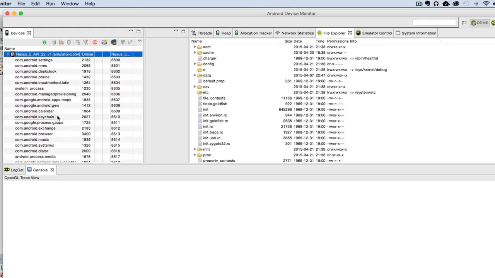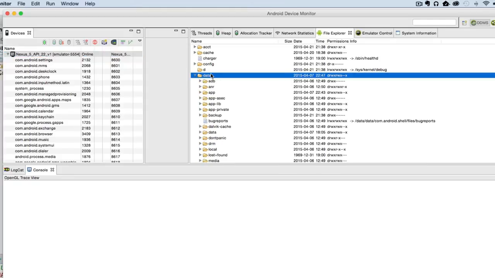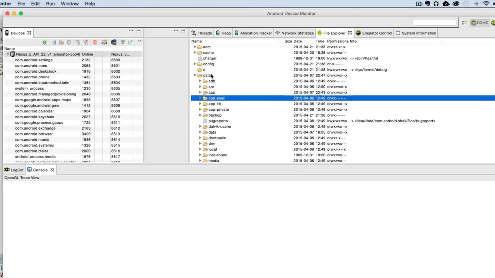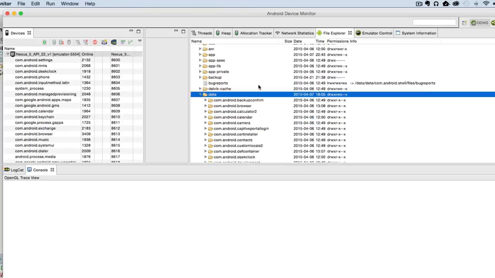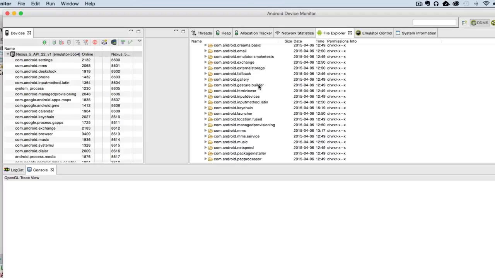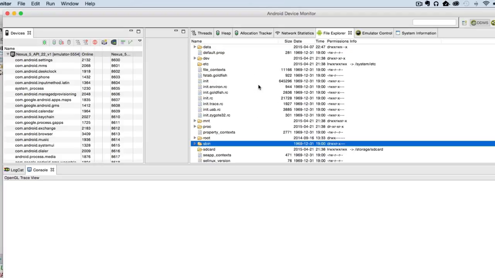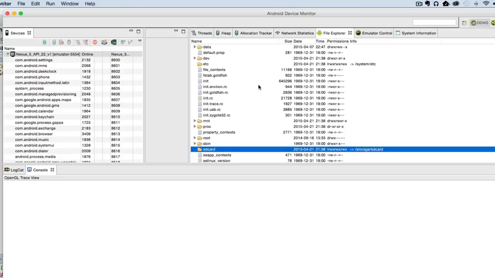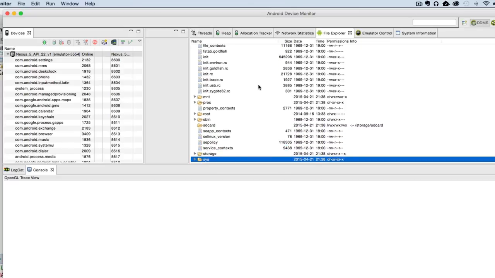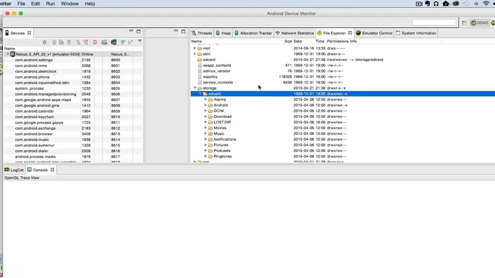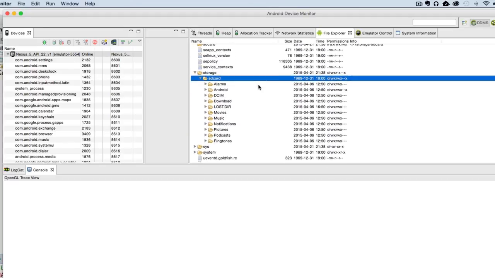The first tool we'll look at is the File Explorer. This view shows you the files on the selected device's file system. For example, here we see that this device has a /data/data directory in which applications typically store persistent data. This device also has an external memory card mounted under /storage/SD card, and there are some standard directories there for storing music and movies and other things.